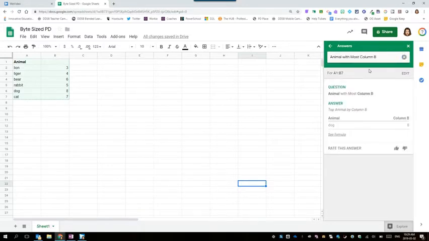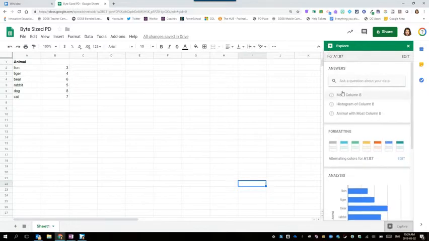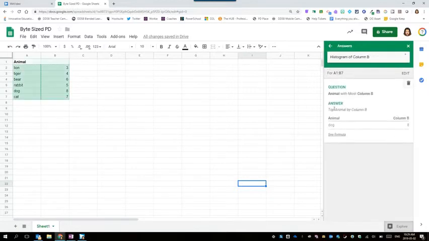in column B, okay? So the top animal we can see right here, animal with the most in column B, is the dog. So that's correct. If we just quickly glance over here, we can see the dog has 8 votes for the top animal, and we can rate that answer as yes, that is correct. And if we go back, we can ask, we can see an animal with the most histogram of column B.